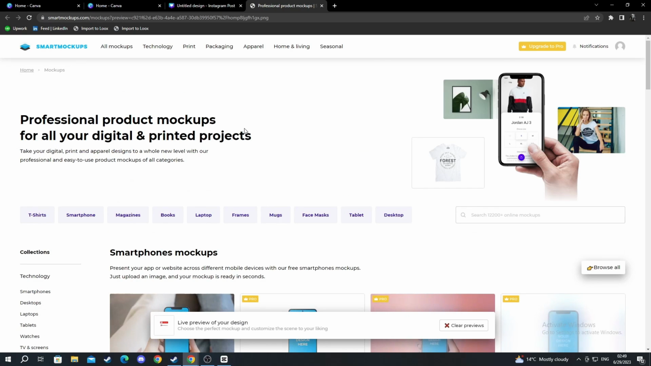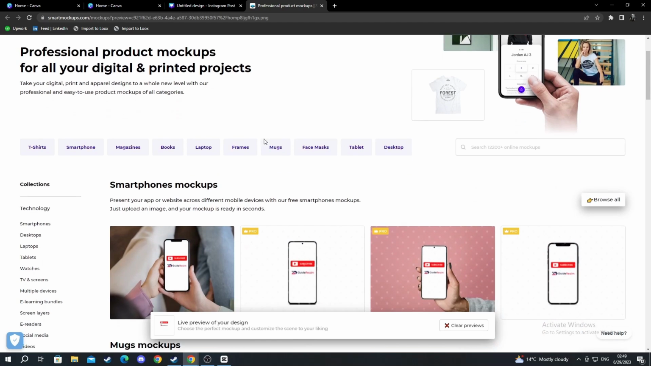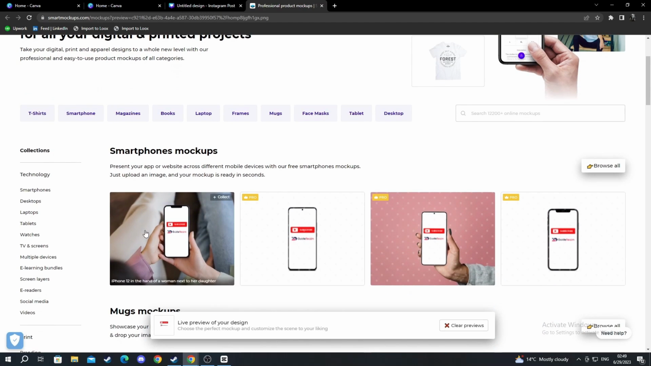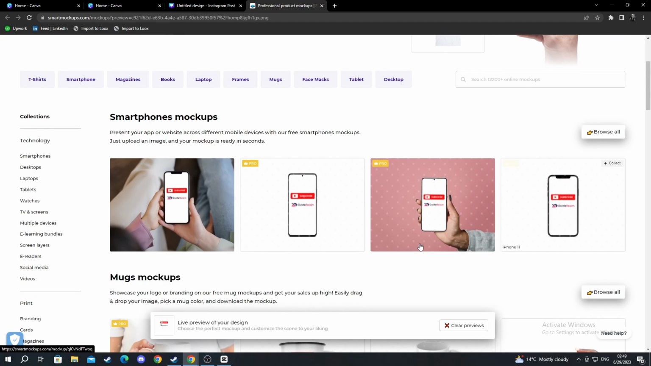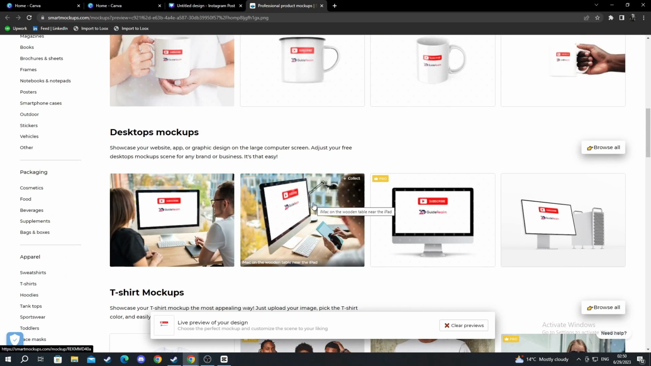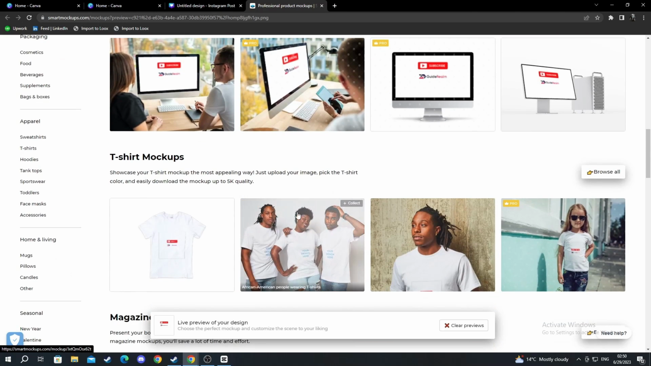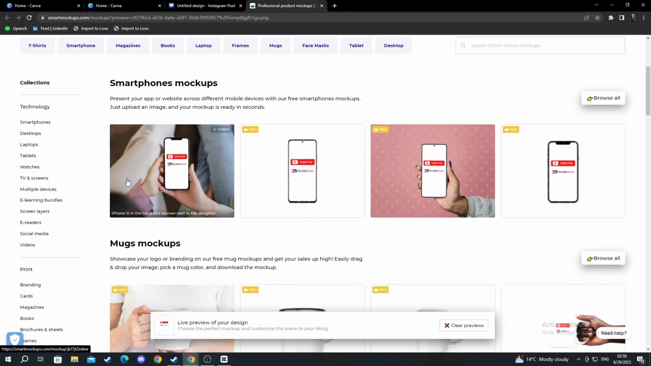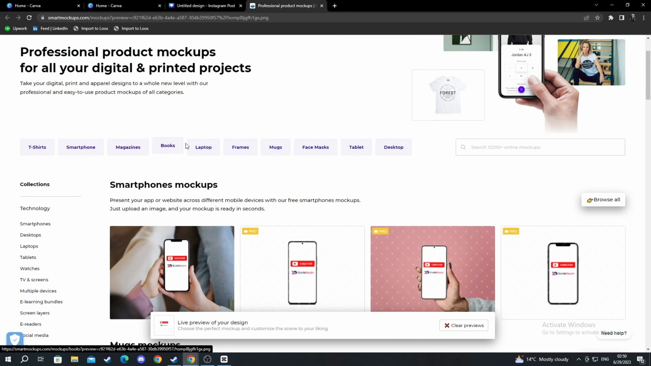I press that. And now that I've got into Smart Mockups, as you can see, it already started adding my design to mugs, to computers, to phones, to shirts. Now I can select any of the offered mockups right here.